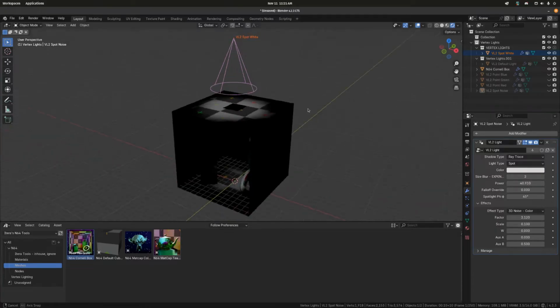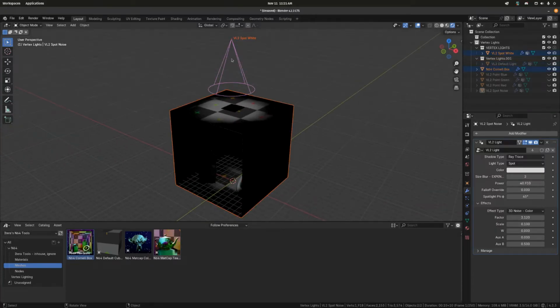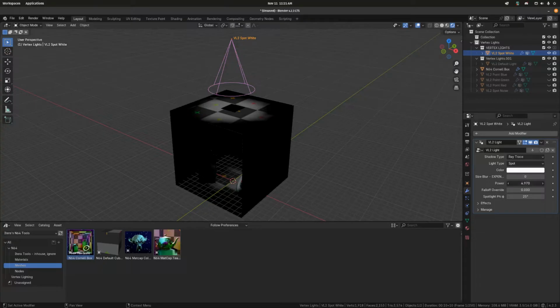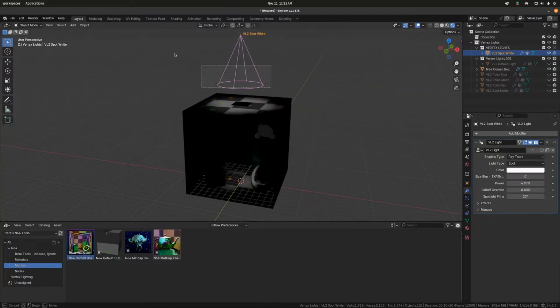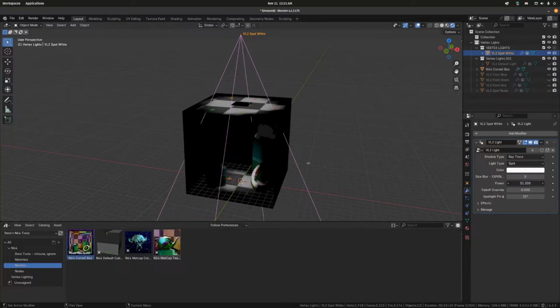What is going on? Oh, that is the wrong light. That's why. Okay, my mistake. Using the same demo file with multiple things. So there's only one light object now.